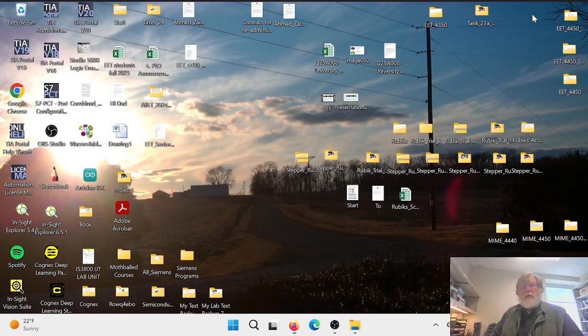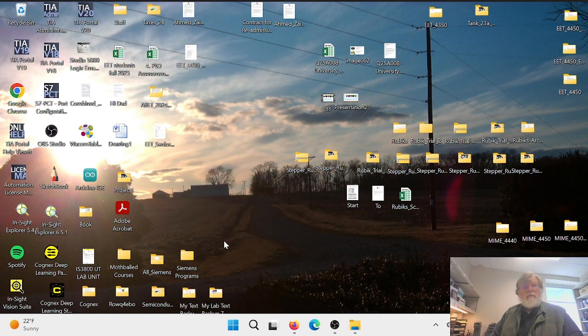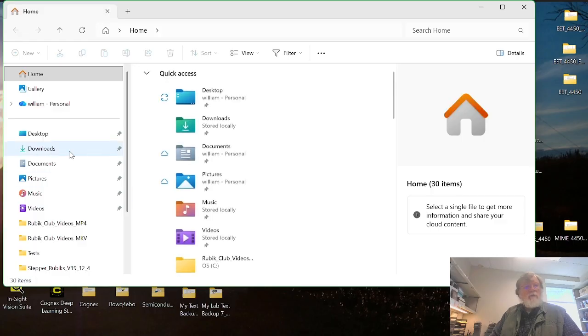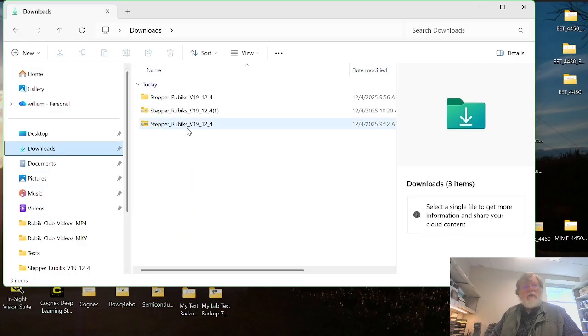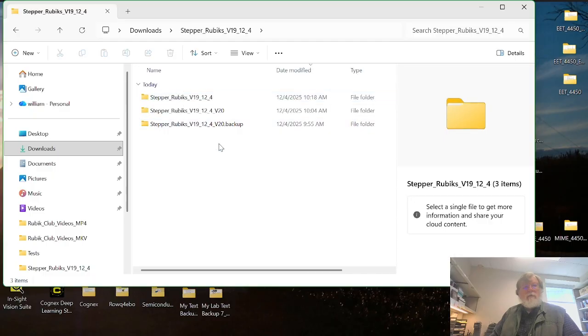So now I'm going to look at it in the download folder, under File Explorer and under the downloads, and you can see that I already did it once. But now what you do is you click on it and you extract all. And once you've done that, it gives you this, which is the extracted version of the folder.